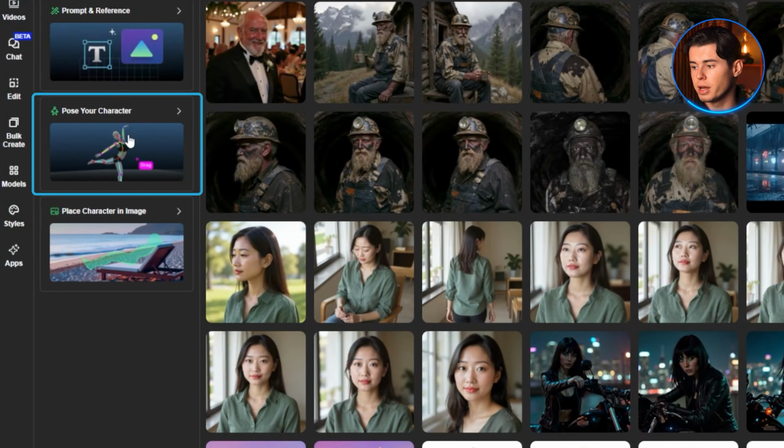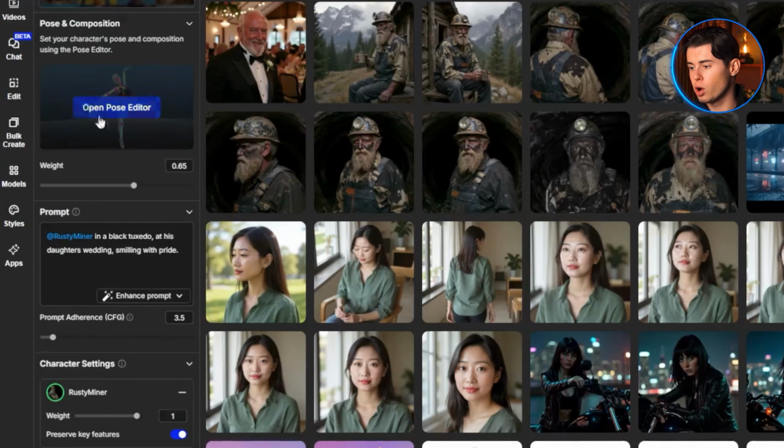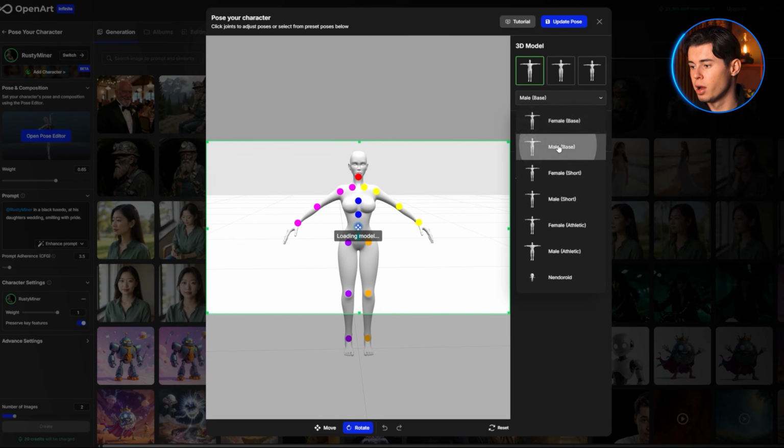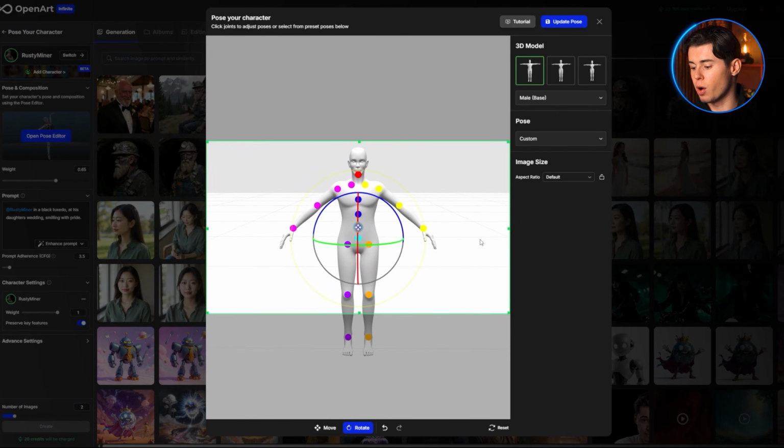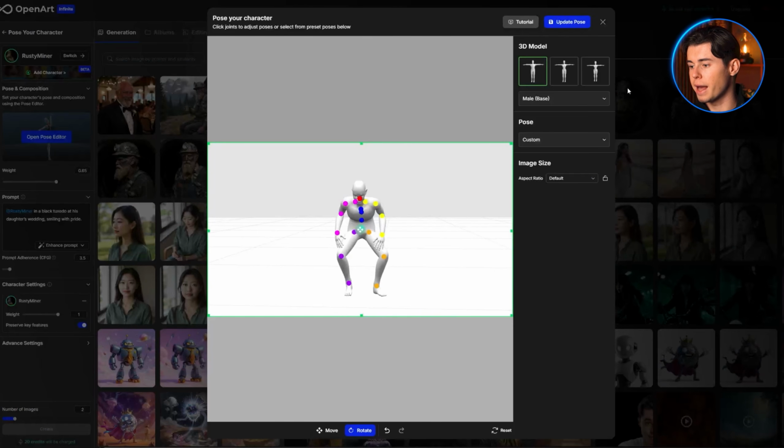Let's push it even further. I go into the pose editor. That is a super useful feature only OpenArt has. Now I want him crouching by a fire pit, roasting something on his stick. I click pose your character, pick a male body model that matches his build, and now I'm in the 3D pose editor. I angle the body into a crouch, leaning forward, knees bent. Once that's set, I click Apply Pose.